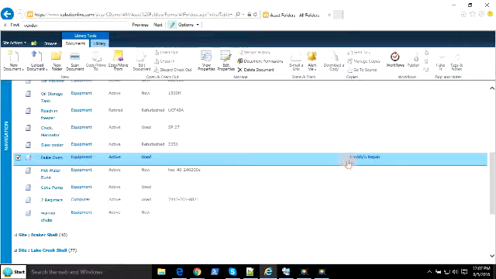So that's why this is useful for the case of assets. Then that's how to connect a vendor to an asset and how to create a vendor entry.